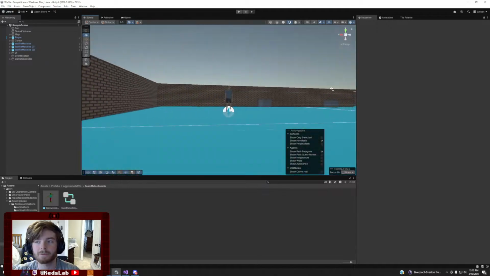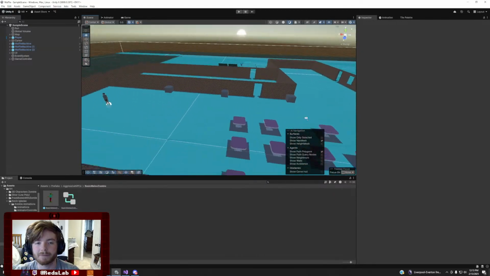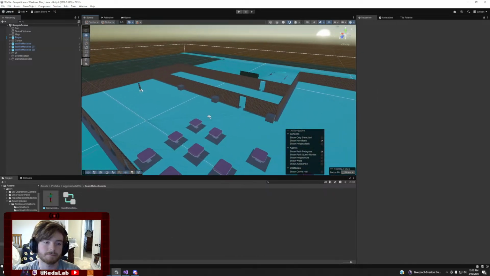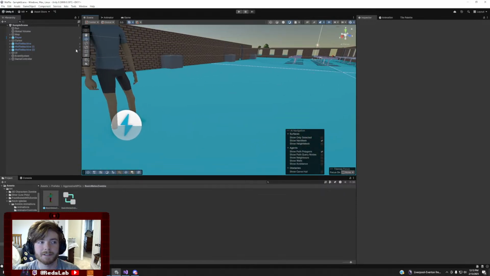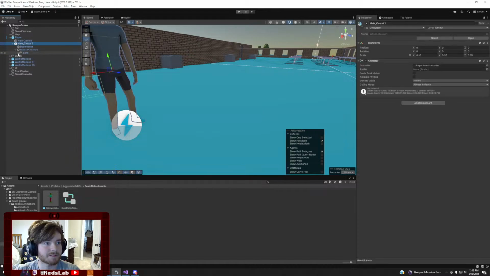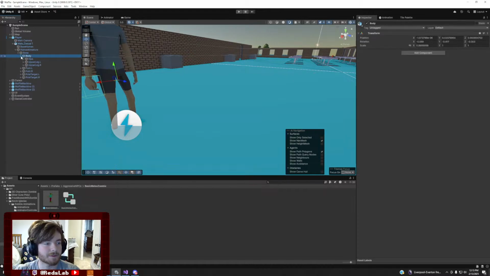I know ranged weapons is going to be a pretty hard, bigger system to implement. But, you know what? Might as well do it. Alright, ranged weapons. This is going to be a pretty big part of the game. Let's go all the way down to here. Torso. Let's go on the player.